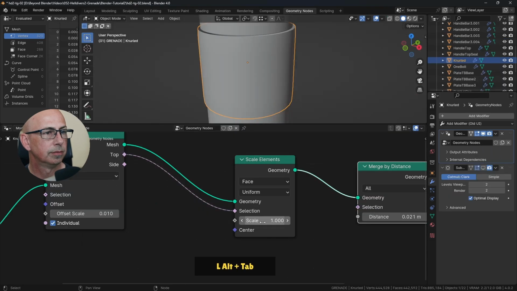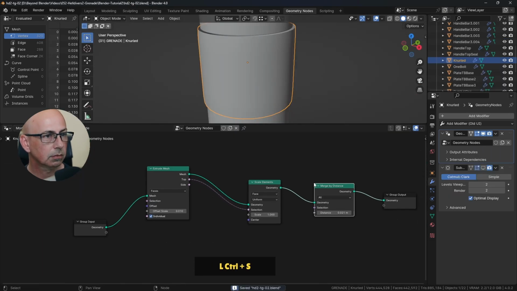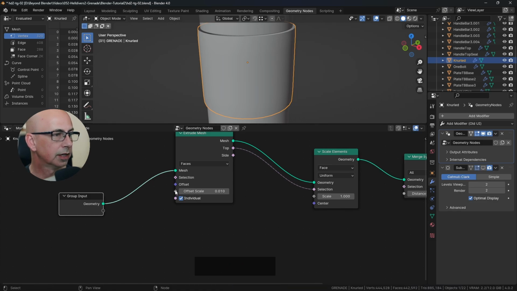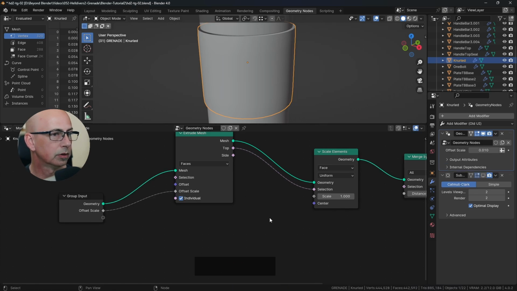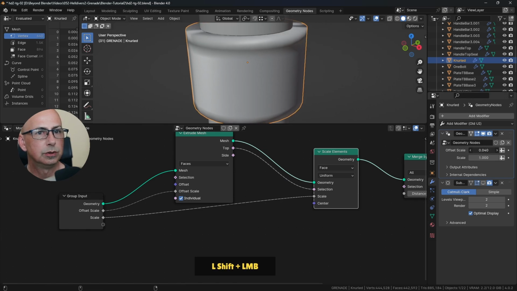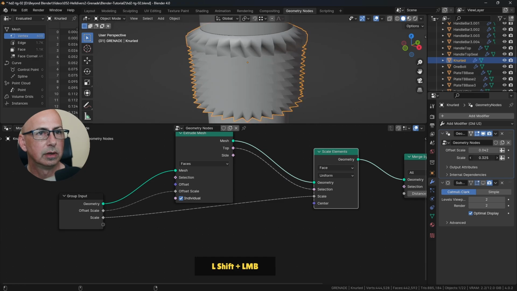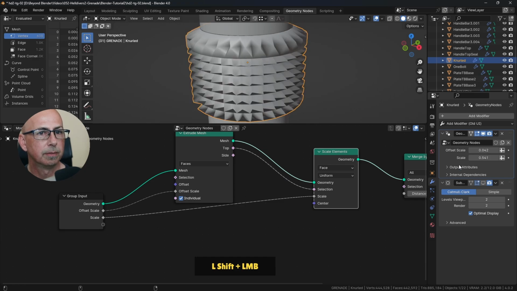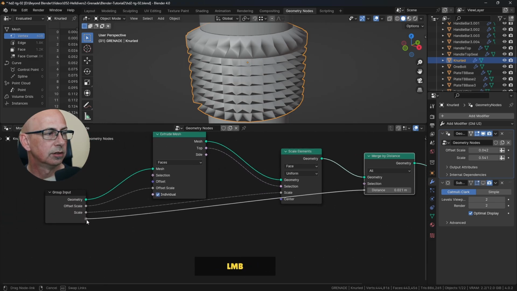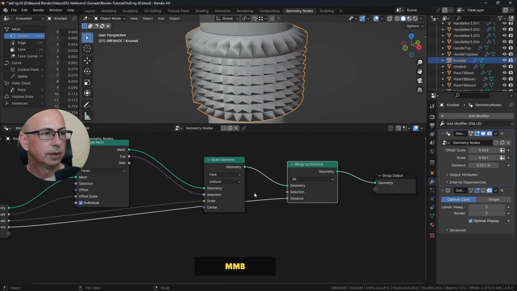Let's head over to our working file and let's drag the offset scale and plug it into the group input, and take the scale from there and plug it into the group input. As you see, we've got them exposed over here now. So now it's a case of figuring out these values to make them work for you. So let's bring that quite low, like so. Let's change the distance as well. Let's drag out the distance and plug that into there. The merge distance anyway.